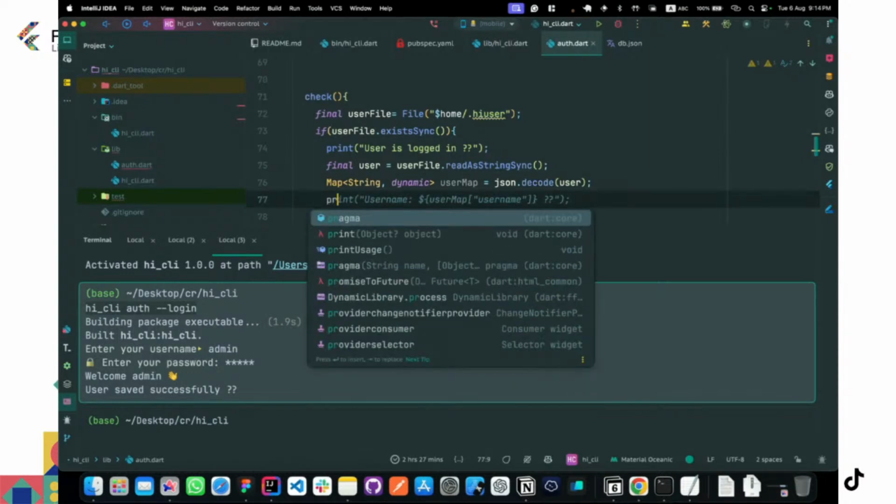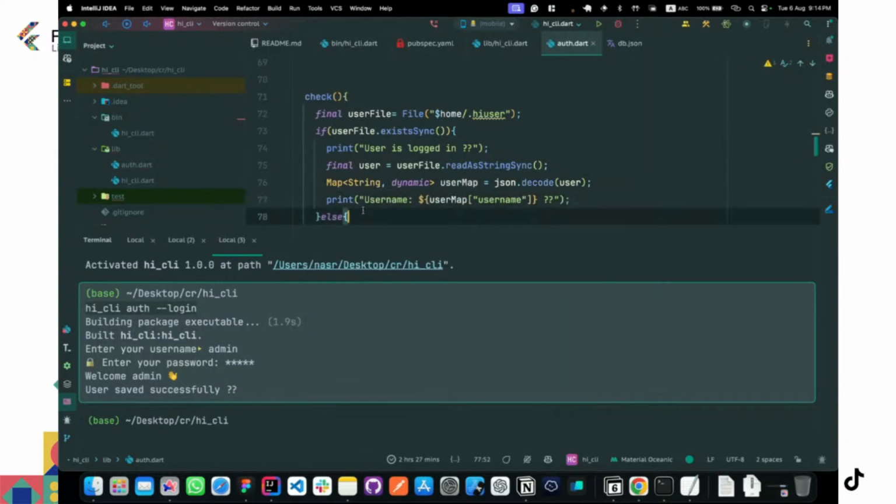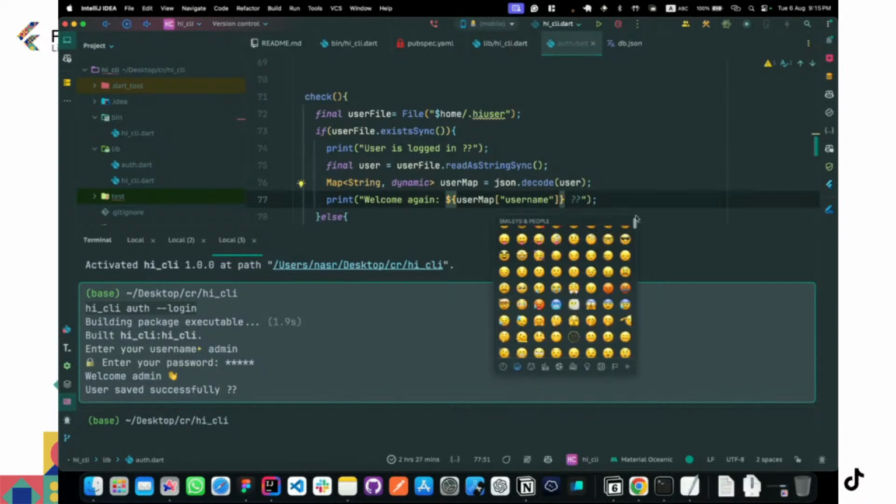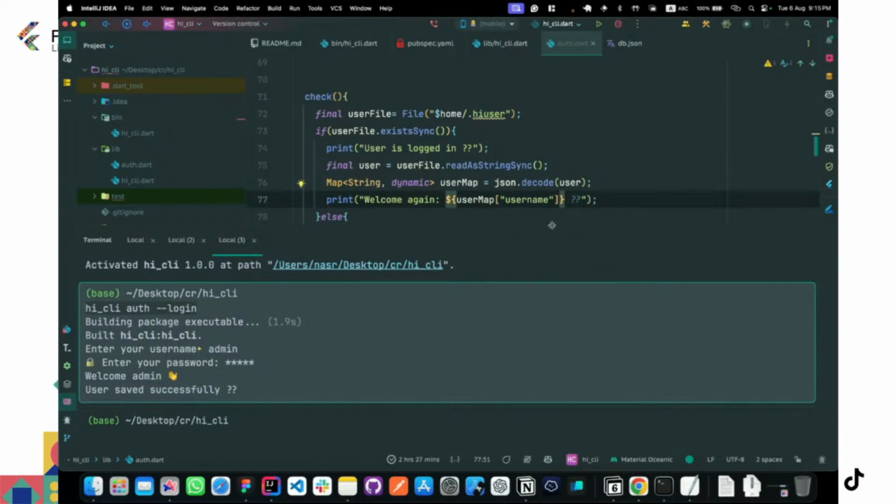Now print username or welcome again with the username. Let's enter here one emoji to keep it cute. We don't have to enter user is logged in because we already have the print. Now let's try to call the check method.